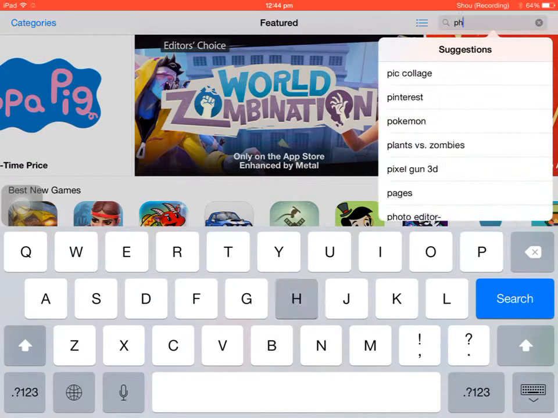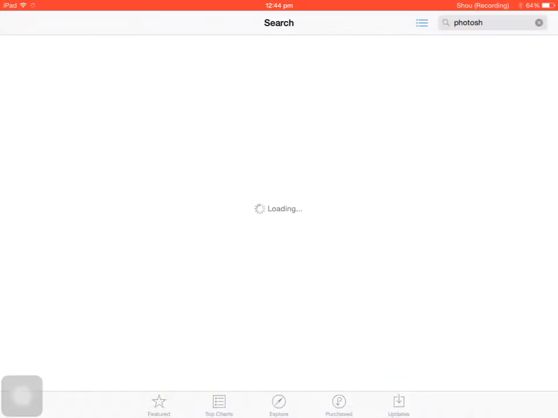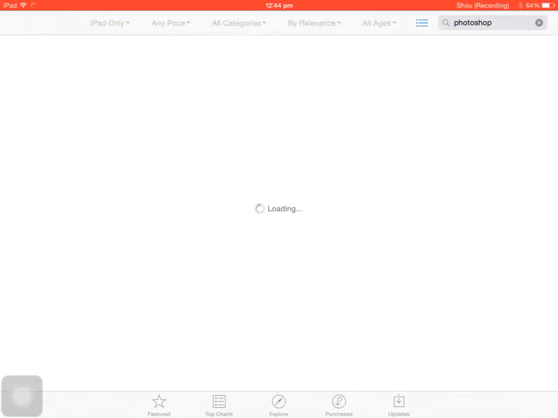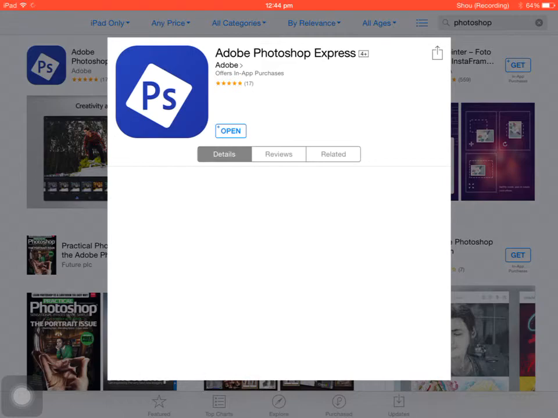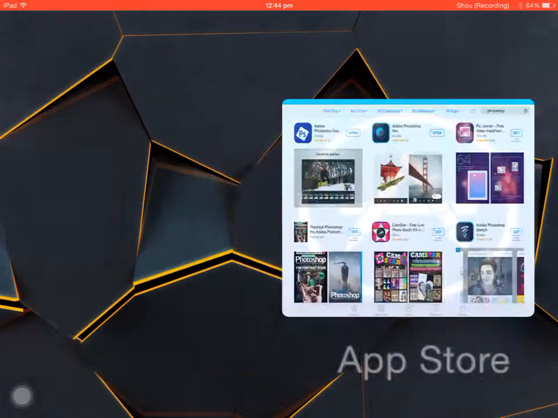Firstly, what you want to do is go into the App Store and search up Photoshop. And what you should get is two really good apps, and you want to download both of them. You want to download Photoshop Express and Photoshop Mix. These are the two apps you're going to need.